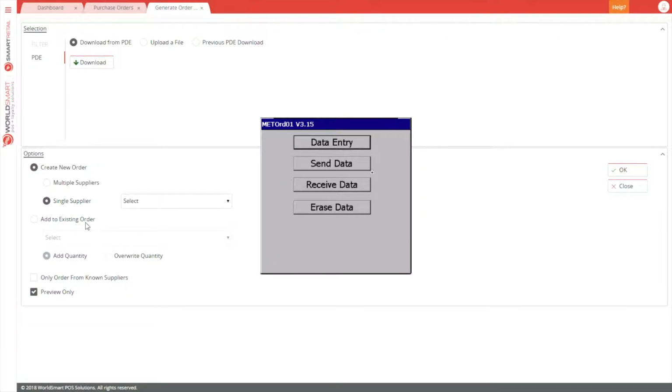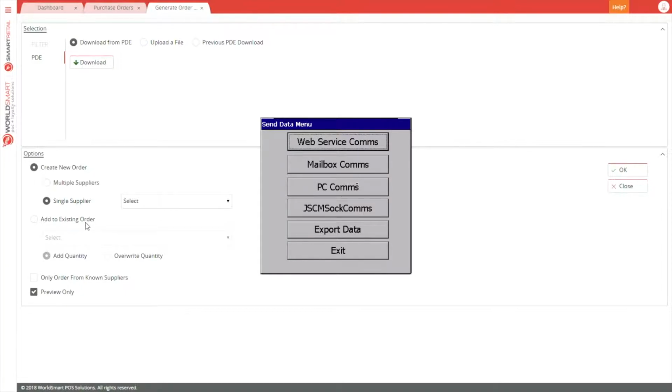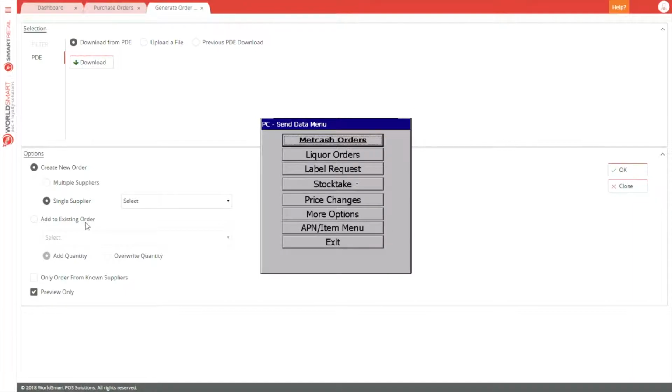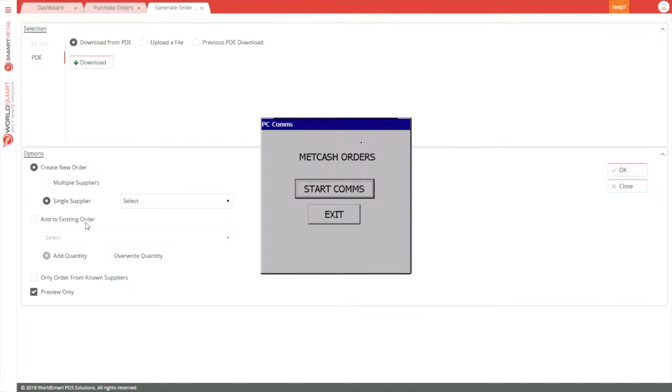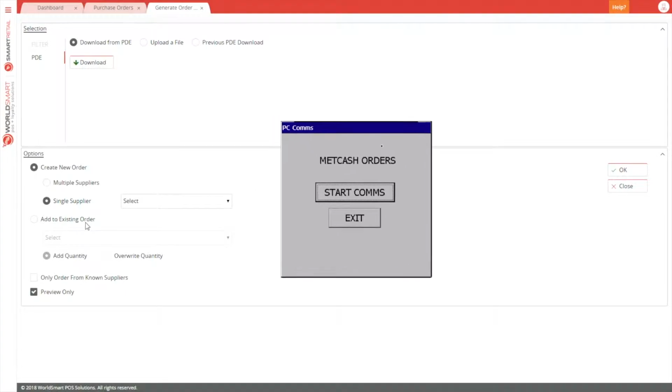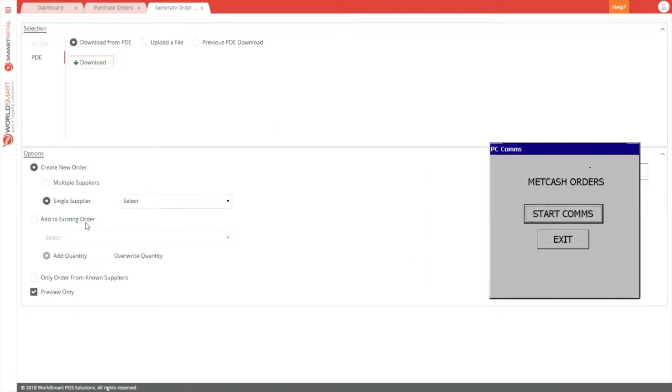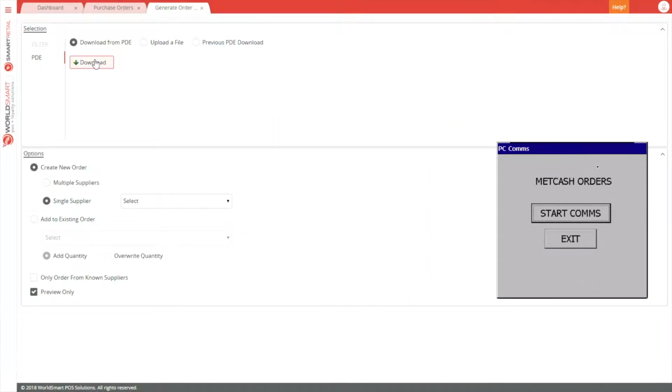And when you finish with that, the next thing to do is send that order to Smart Retail. So we do that by going into the Send Data menu, choosing PC comms. Metcash orders appears in a bit of an italics. And now we have to get Smart Retail ready to receive the data. So we just choose download file from PDE and then hit download.